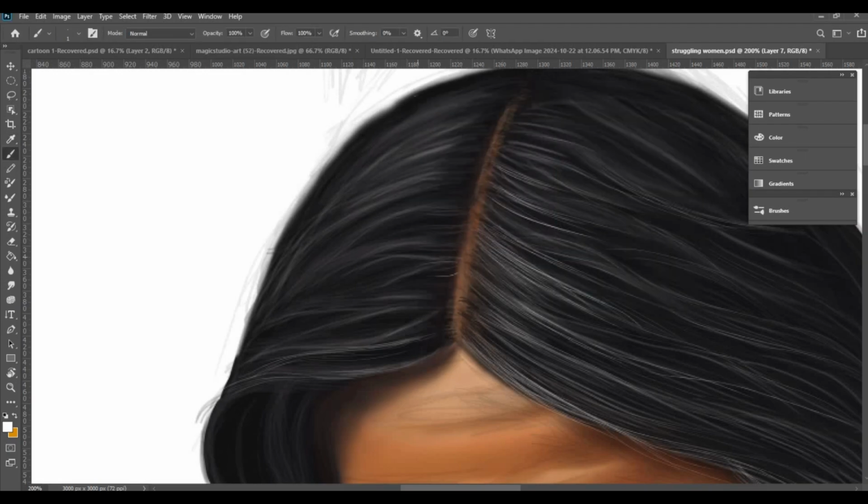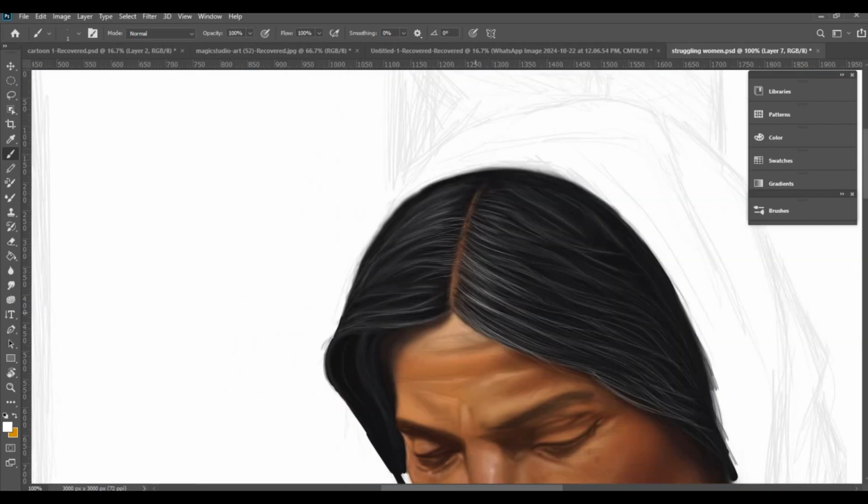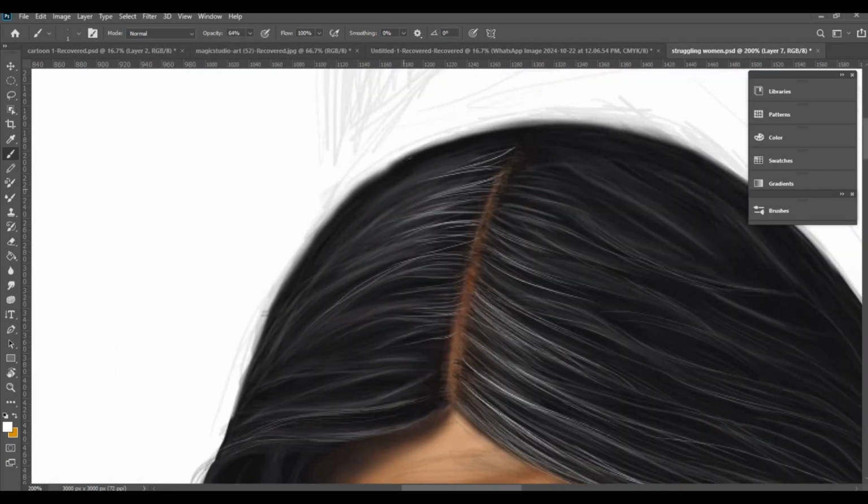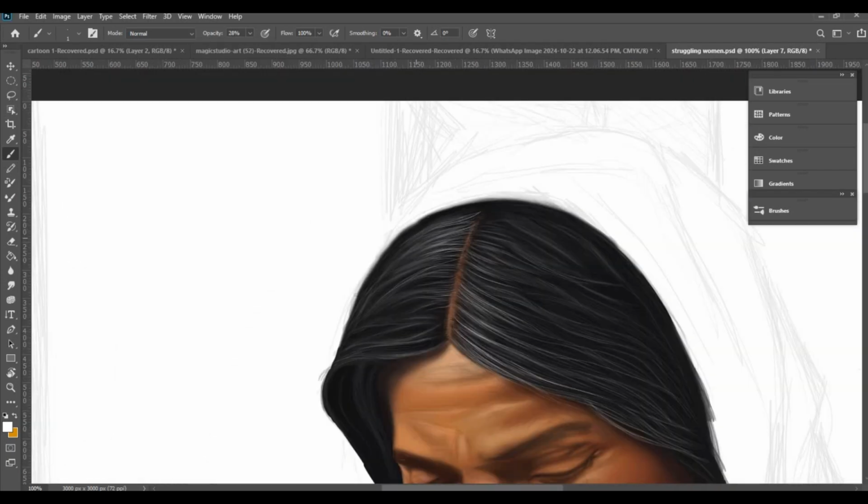And that's it. You're all set to bring your portraits to life with hair that looks real and detailed. Just keep practicing, and you'll master it in no time. Can't wait to see how you bring your own portraits to life with these techniques.